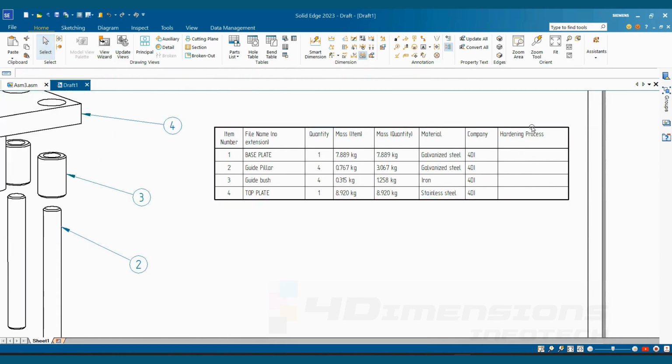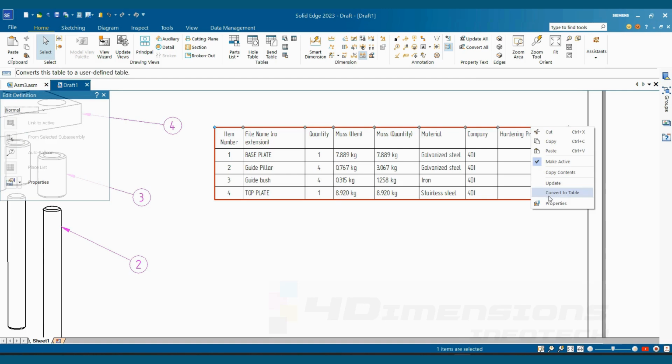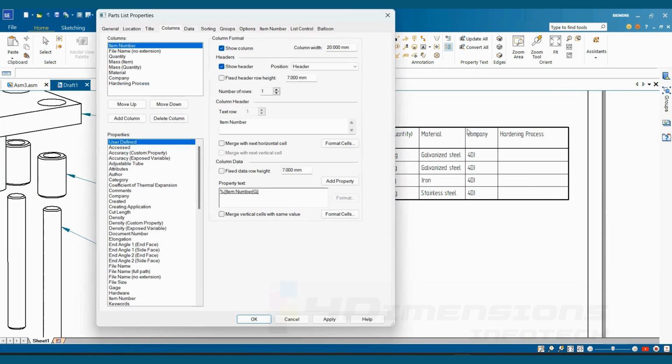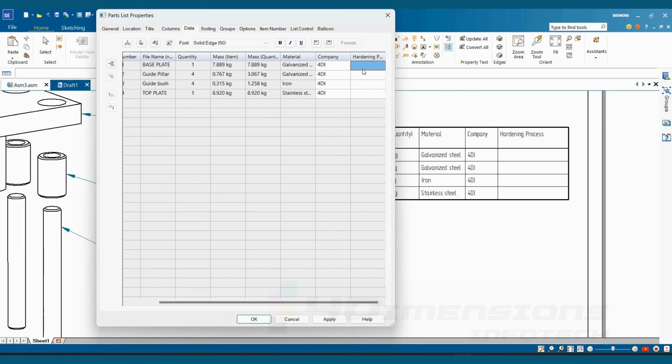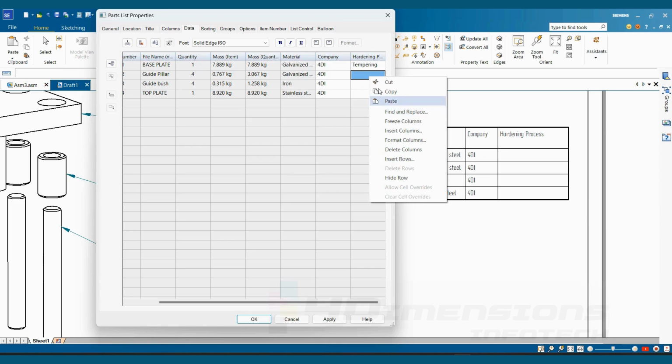Now to add the data for that particular column, I'm going to right click and say properties, go to data, and here in data I'm going to right click and type whatever you want, directly double click it. So for the hardening process I'm going to say tempering. I'm going to copy that process and just paste it wherever you require.